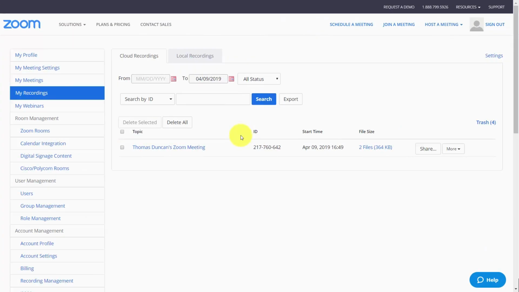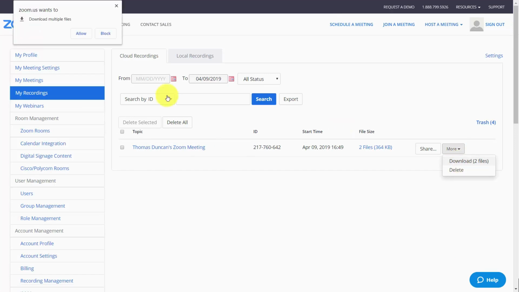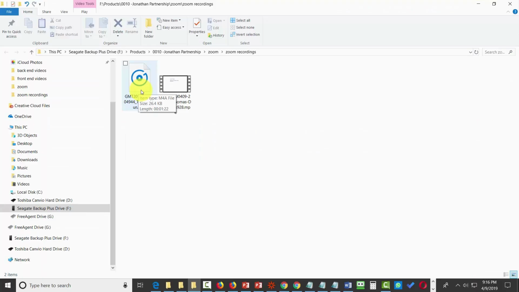Once your process is complete, what you can do is you can come to your recordings, you can go to this More tab, and then you're going to either download the files or delete them. Now, if you need to download them, to edit them, to process them, you can click Download. Now, your browser may alert you that Zoom wants to download multiple files. If that's the case, you're going to click Allow. You'll then see your files available to you in M4A format for audio and MP4 format for video.